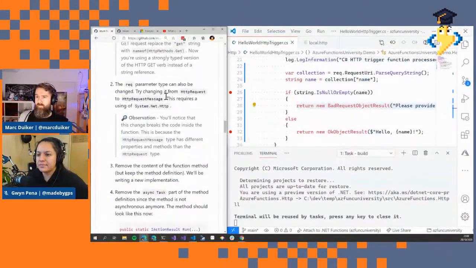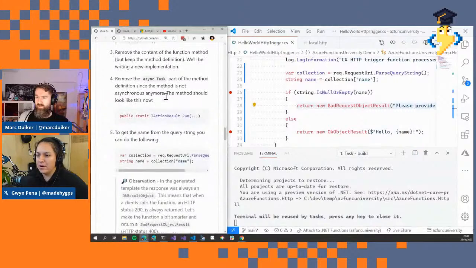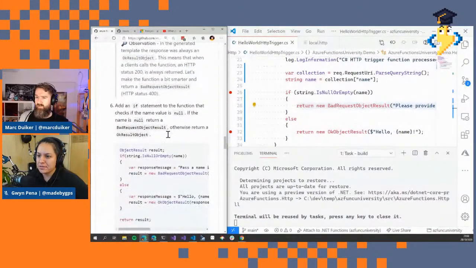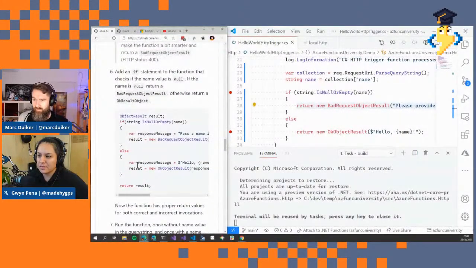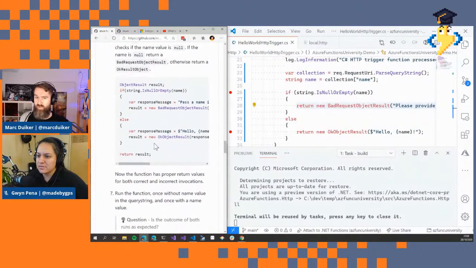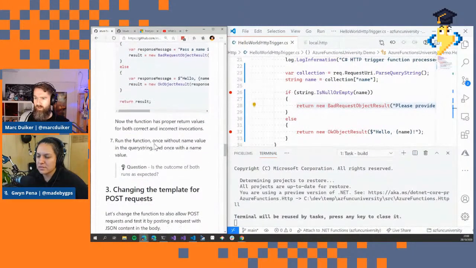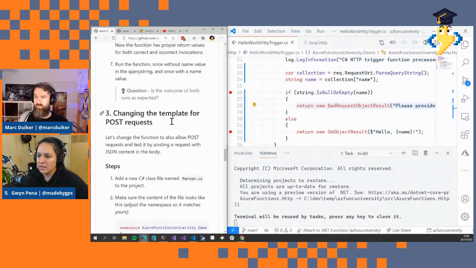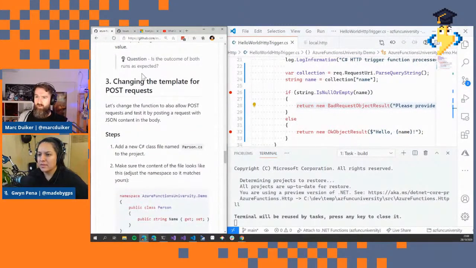Okay. So let's move on. We've done this. We are using a different type. We now have a bit more logic to return a bad request object or an OK object. Yeah, and we tested it. Perfect. So now let's include the handling of post requests again.